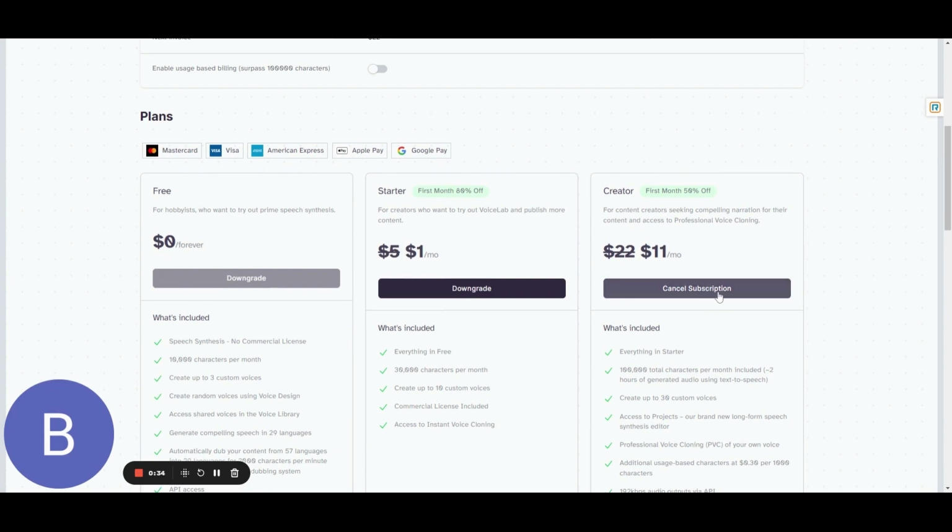To cancel this, all you have to do is cancel subscription. If you wanted to downgrade, you can also do that to about $1 a month or downgrade to the $0. I'm not sure why the button for me is not working, but like I said, I need mine.